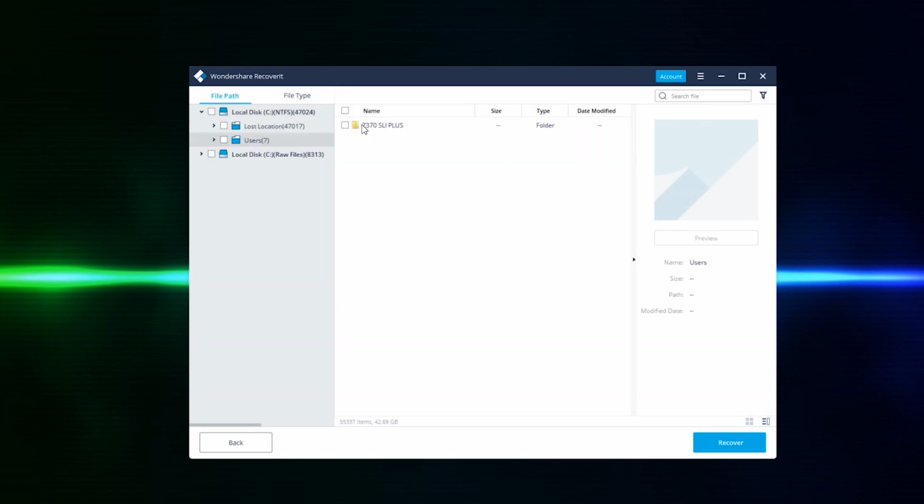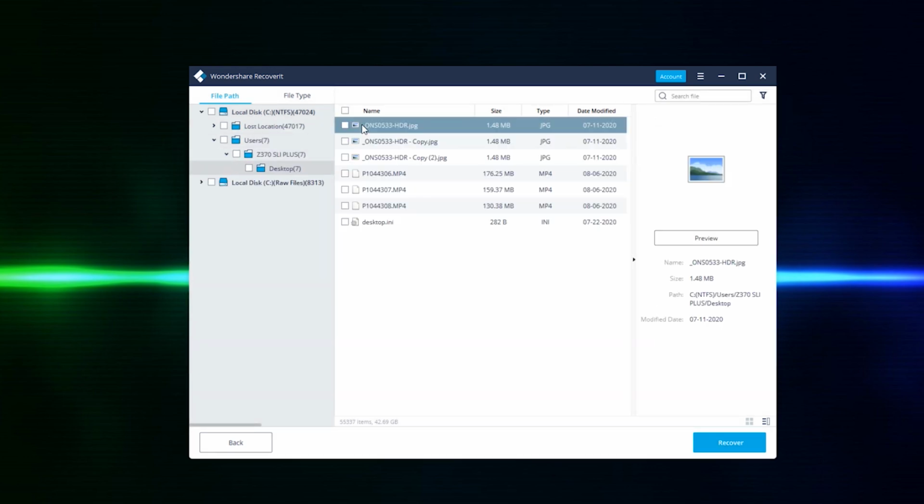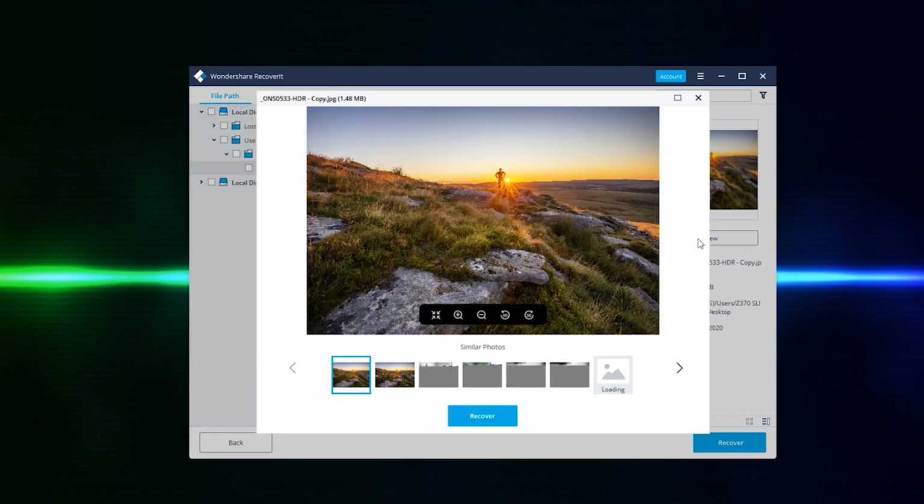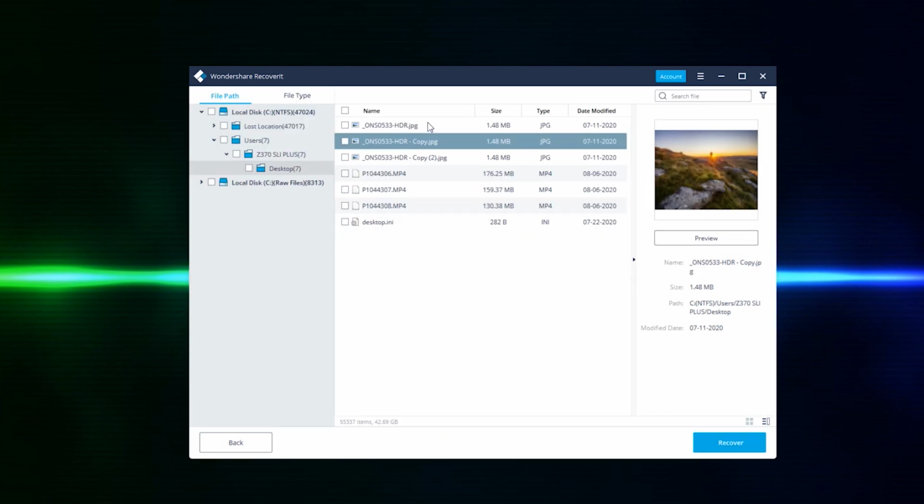So if we go back in to the desktop, here we go, we can see various files that were on there that have been deleted. Go ahead and preview it, and there we go, we can see that image. So that's the one that we want to recover.